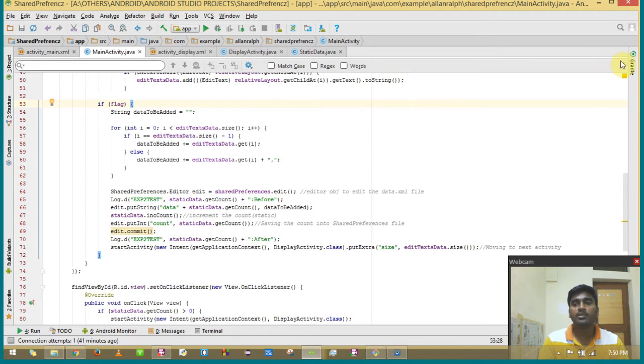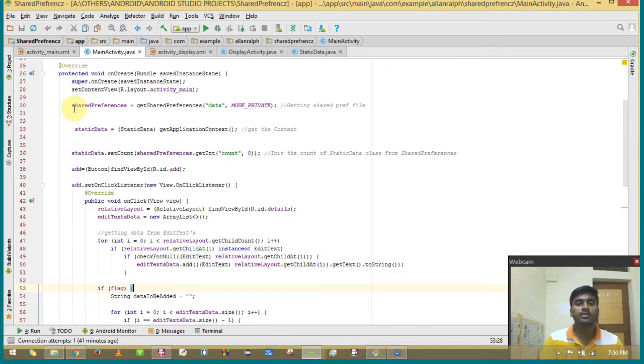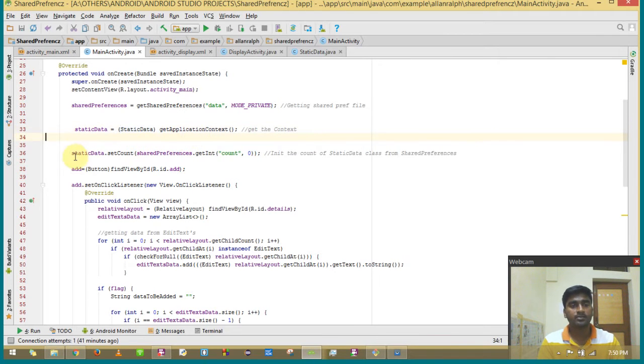In our main activity, here we're creating the shared preference file, using shared preference equal to get shared preference. The name of the shared preference file is called data, and we're opening it in mode private. Here we're getting the context and saving it to static data. We're typecasting static data into our current context. Then static data, the object of this class, dot set count is equal to shared preference dot get count. Here we are initializing the count of the static data from the shared preference file.